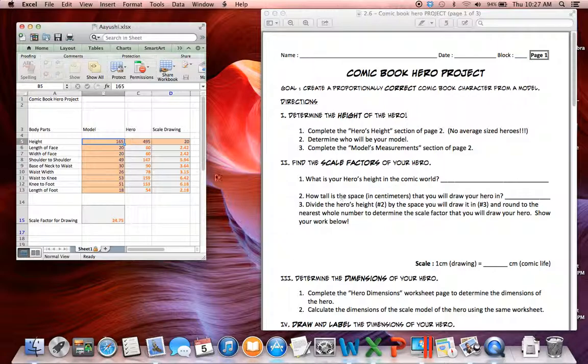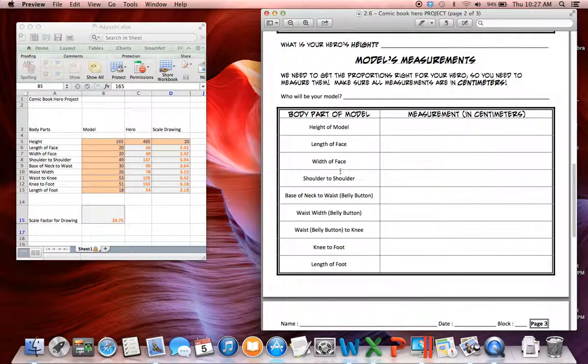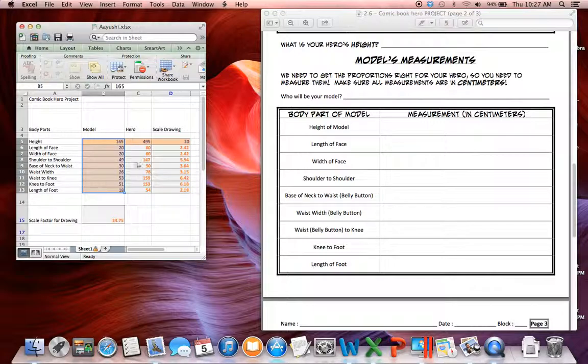So just to explain it, everything in the dark orange highlighted portion is what is actually measured out. So that's not being calculated. The hero's height, that's going to be everything that's in here. So the hero's height, the length of the face, width, etc. That should be in this column right here.